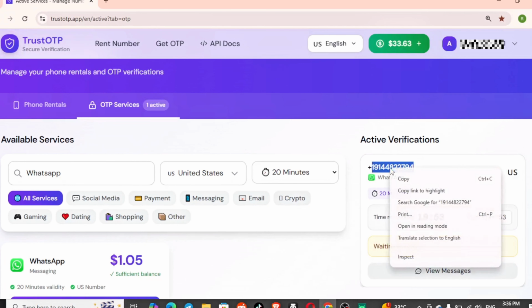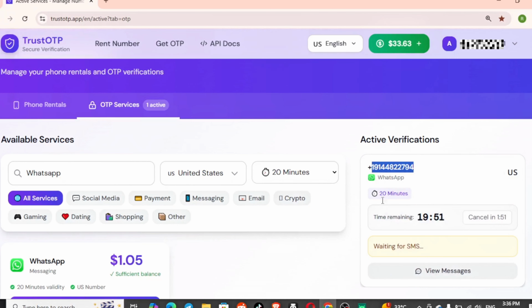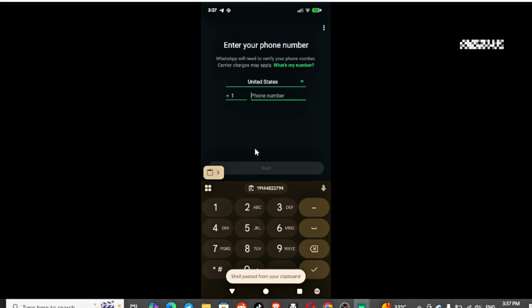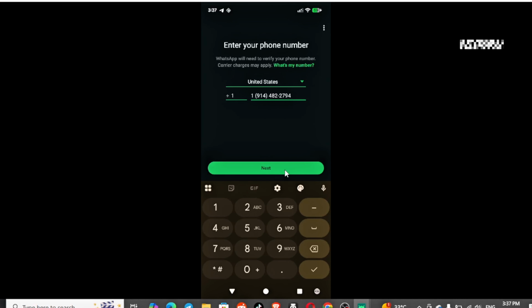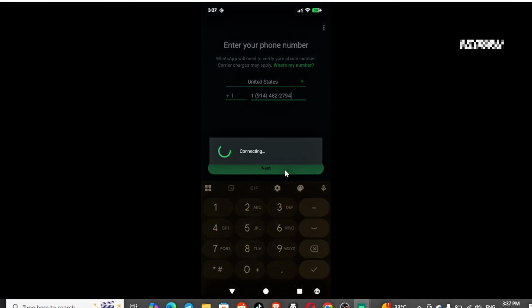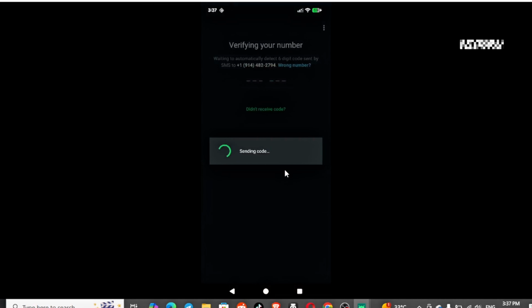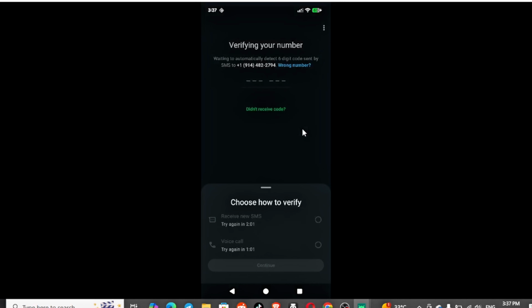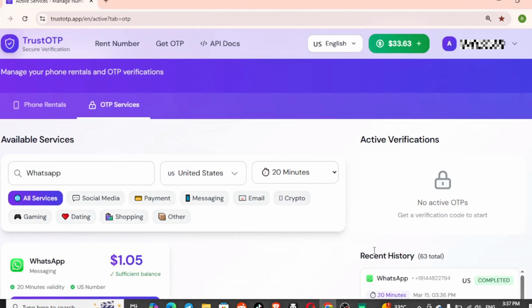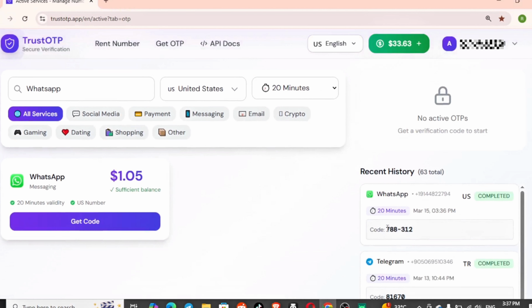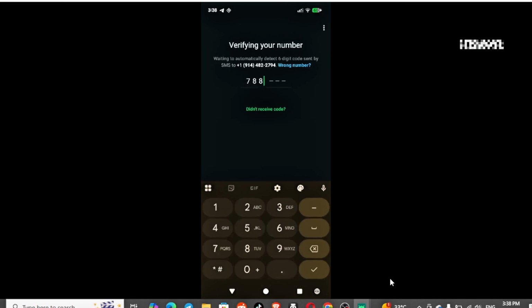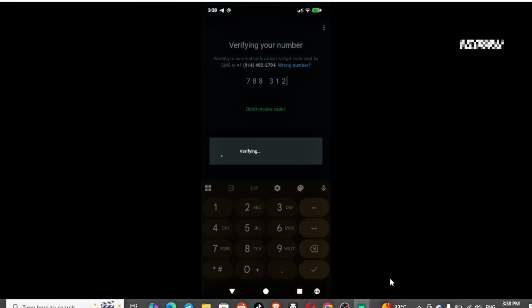Now, copy this number and open WhatsApp on your phone. Enter the number on the WhatsApp registration screen and tap Next to continue with the verification process. WhatsApp will now attempt to send a verification SMS to that number. At this point, go back to the website and open the SMS or Messages section. Within a few seconds, the verification code sent by WhatsApp should appear there.